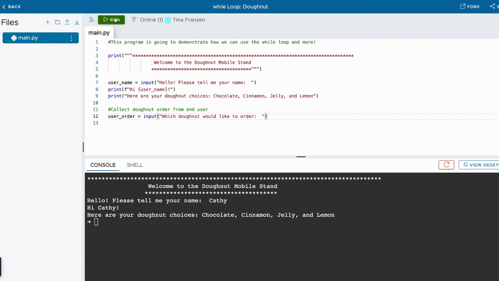So let's run this. Again, let's say we have Mark, who this time wants to order some donuts. Hi, Mark, here are your donut choices: chocolate, cinnamon, jelly, and lemon. Which donut would you like to order? So I can now type in, let's say chocolate. And there we go. And that's it. We're done. We can print now what they've ordered. So we can do that. Here is your total order of donuts.